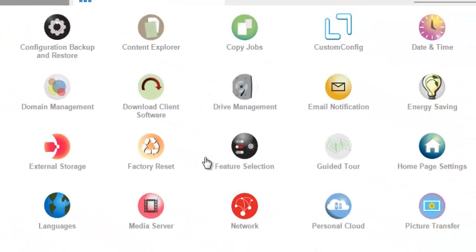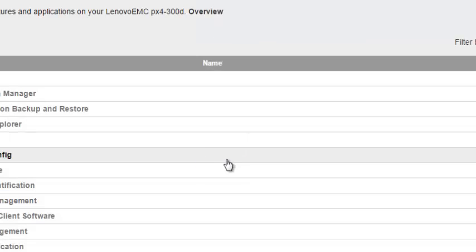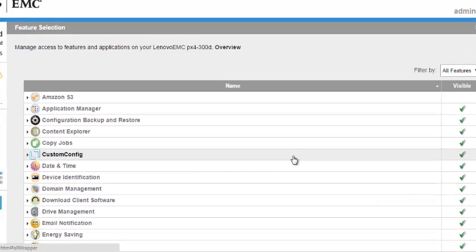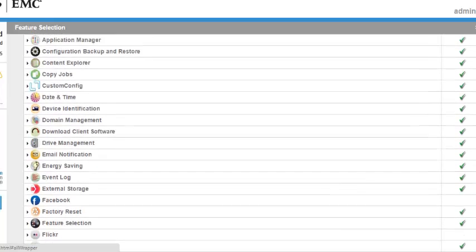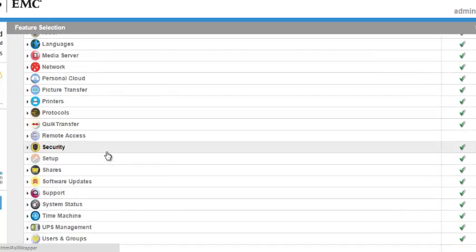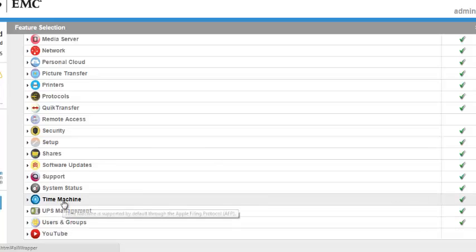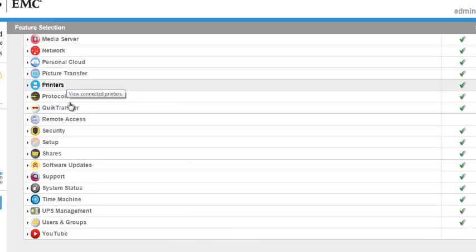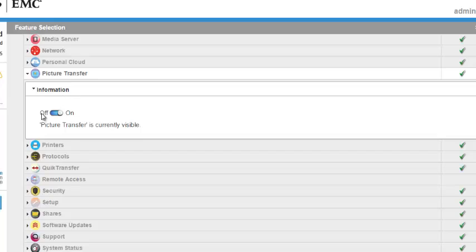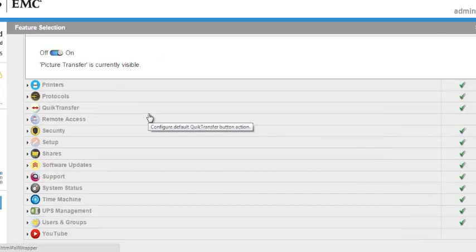Let me just go back again to all features, and the next available option is feature selection. So what this option does is, as you can see in the all features tab, I have all the icons available, and most of the icons, or maybe features, I'll not be using, I'm sure about that. For example, the YouTube or support, the setup, something like that, and the media server. So these are not important for me. So what I can do, I can click on it, expand, and turn this feature off.